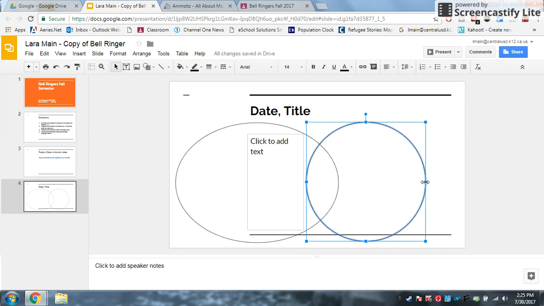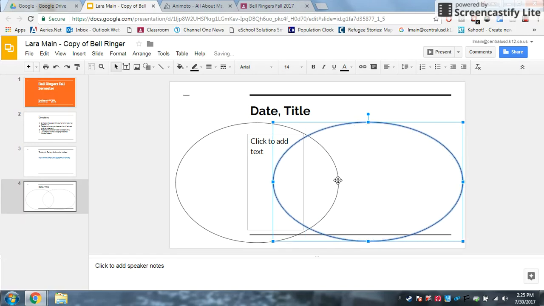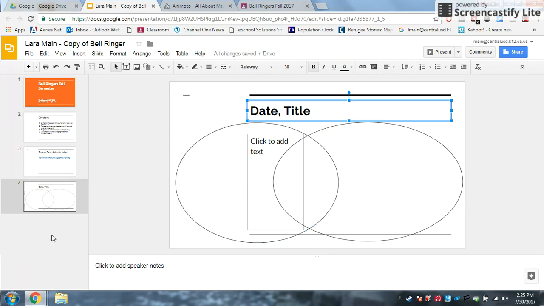Let's make our Venn diagram more of an oval shape. Gives us a little bit more room in the middle. And then we have our text boxes where we can add in our information.